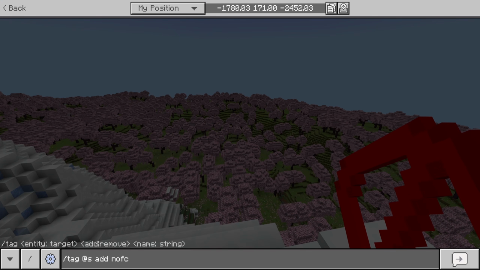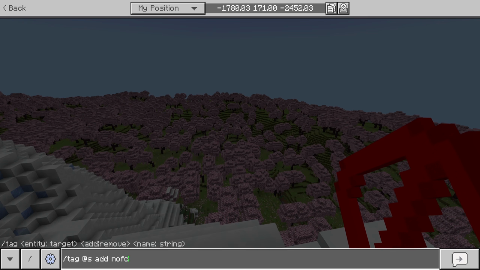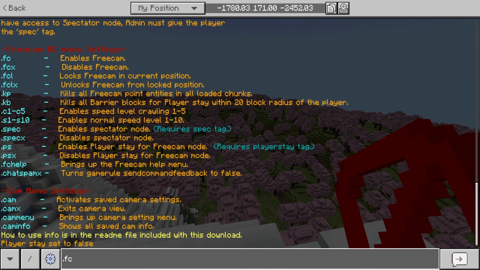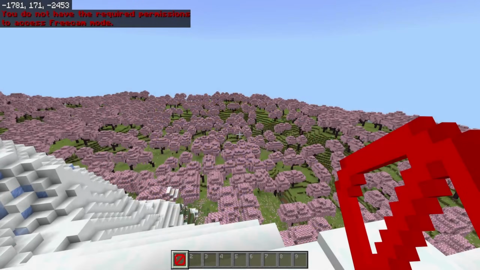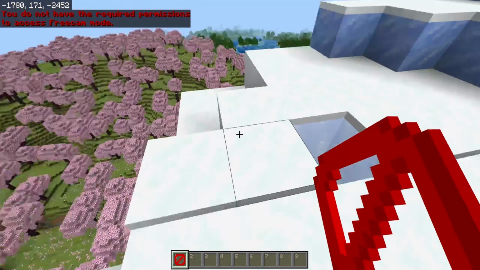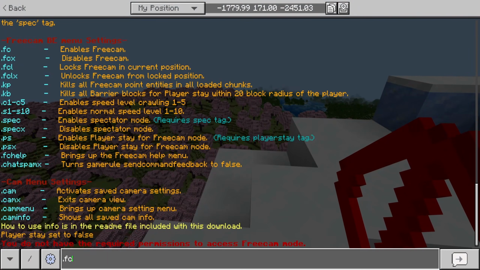Now I did also add some quality of life features. You might remember that you can disable a specific player from using the Freecam add-on, and that's by giving them the no Freecam tag. So if I give myself the no Freecam tag, I'll be able to type in $FC, and now you'll be able to see it pops up and says you do not have the required permissions to access Freecam mode.